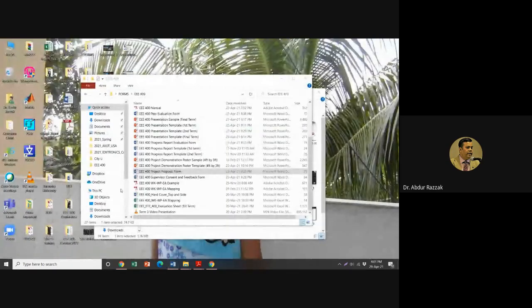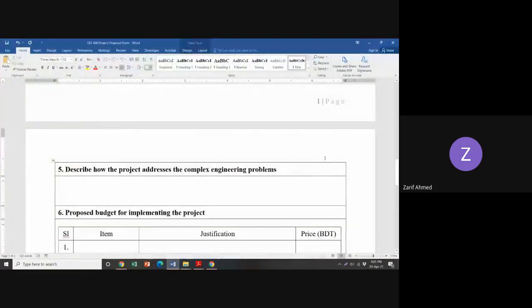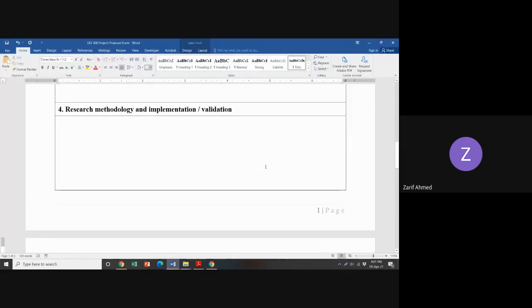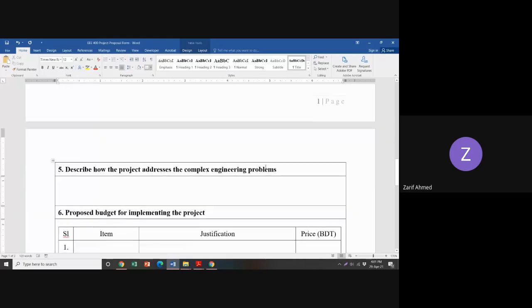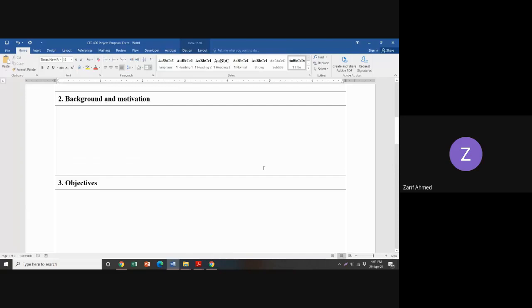Sir, I have a question regarding this and the previous section you explained. If we work under a supervisor from a different university alongside one of our own, do we have to submit progress reports to both supervisors? Do we have to follow the format for both? No. You are doing the project at IUB.